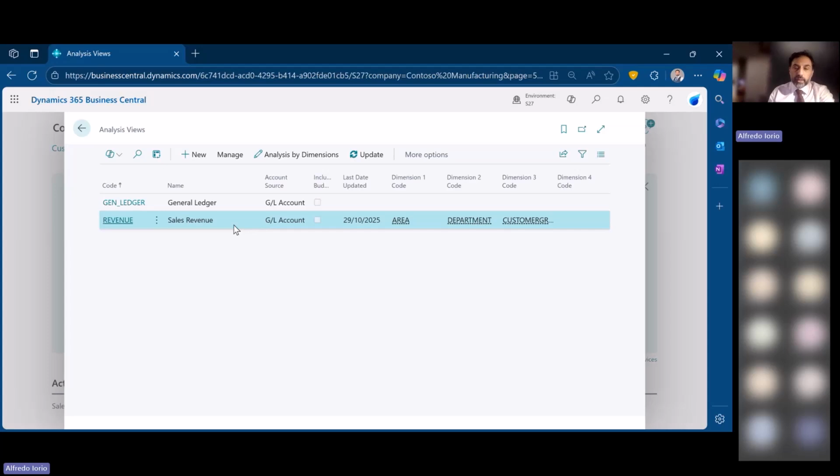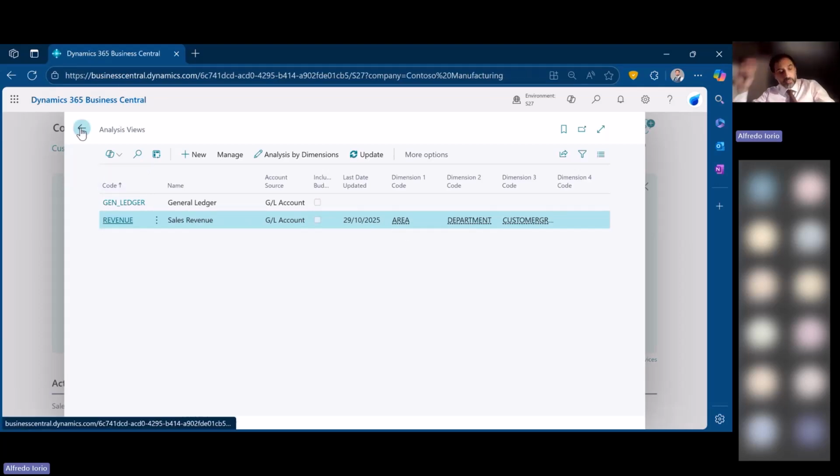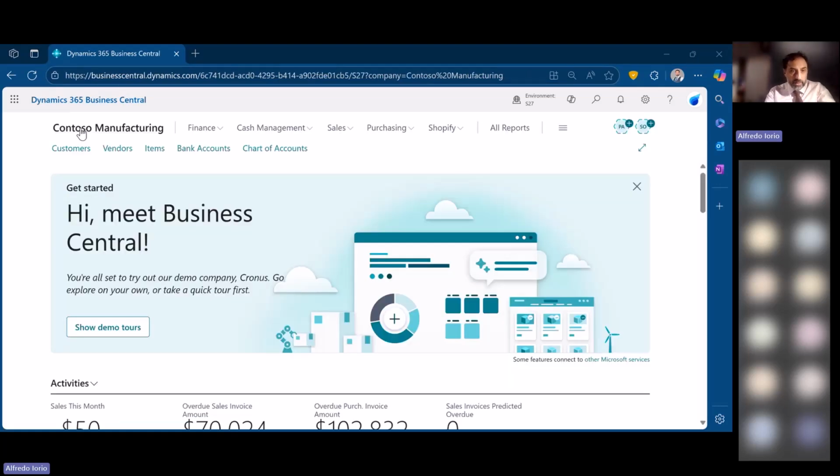Now, another question that I get asked is, can we get Power BI? Absolutely. Get Power BI to work with your dimension IDs, but it's the same logic. I've seen companies using Power BI to fetch data from their analysis view. So this can be the source of your Power BI data. But Power BI and Business Central is something for another time.